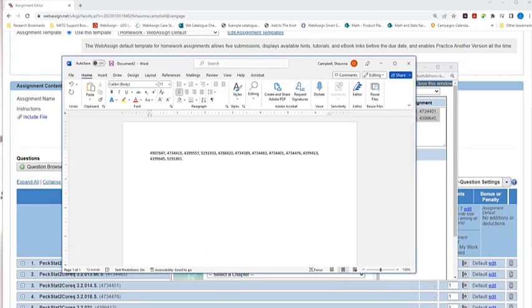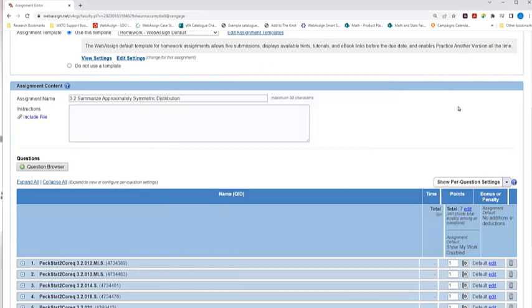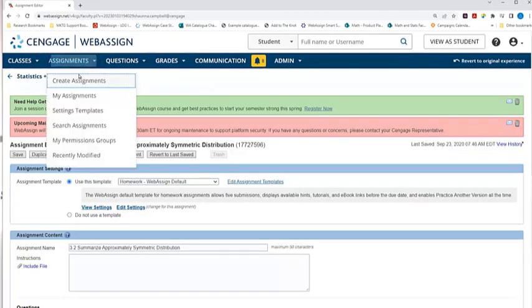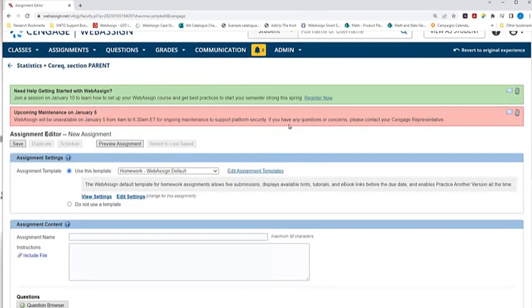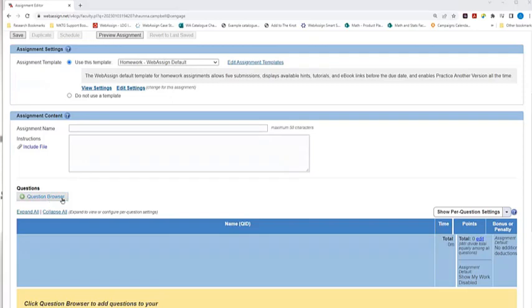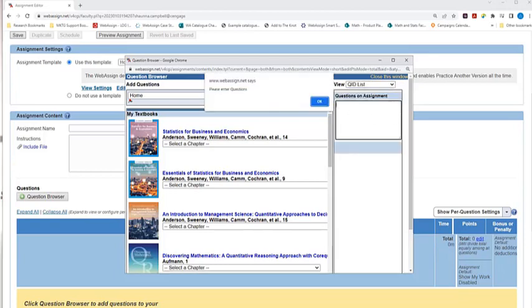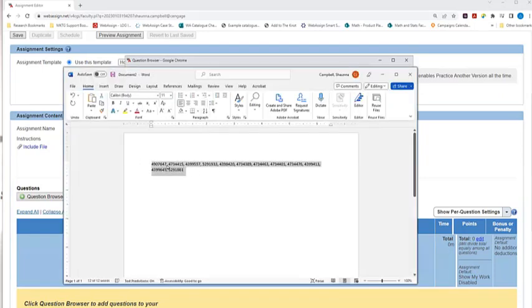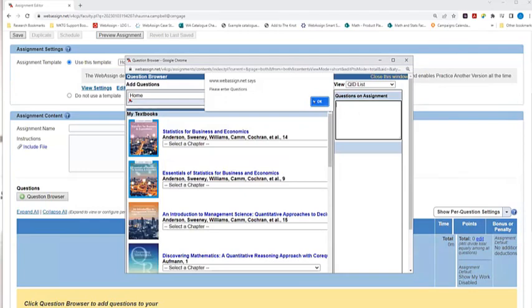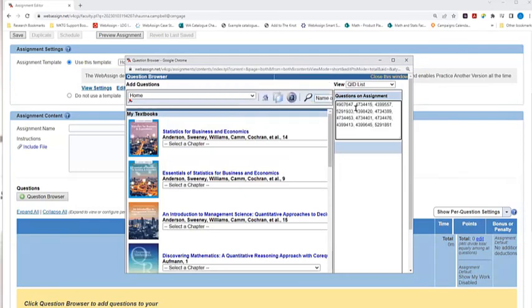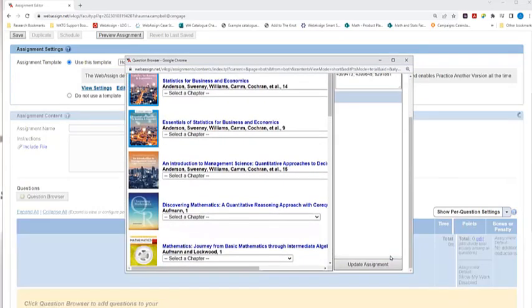So what I'm going to do now is just go and create a new assignment. And instead of going through the question browser and adding every individual one, I'm just going to paste that QID list from my Word document. So I'm going to go in the top right, view QID list, and you'll see this little box opens. And then I'm going to take my Word document, copy all of these, add it right here, and then click update assignment.